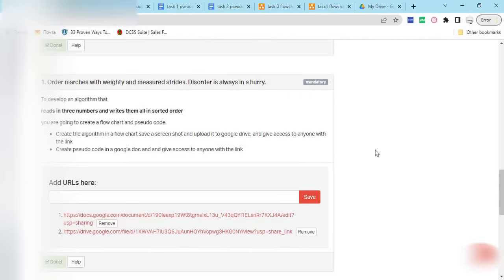So this is how you can do this project on this Map Your Mind. Actually, like I said, you might have your own method of writing the pseudocode and also drawing the flowchart. So I just hope this video is informative enough.